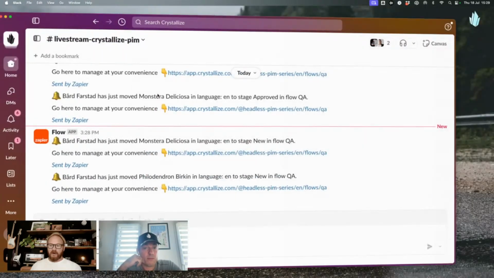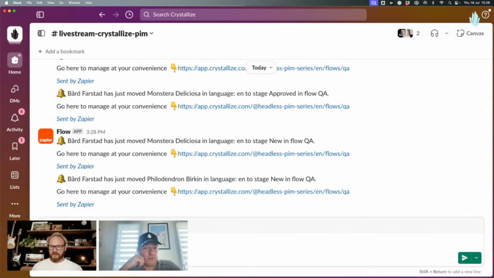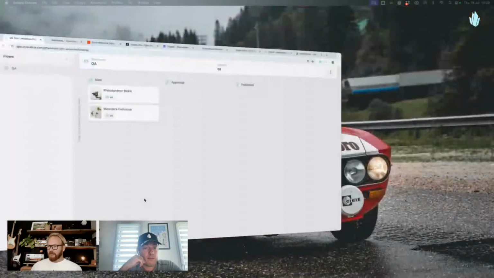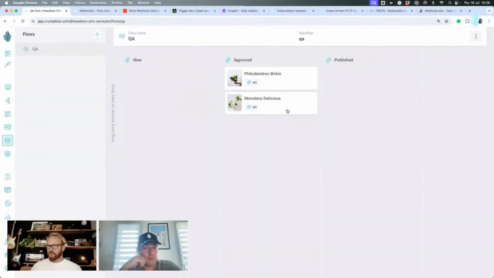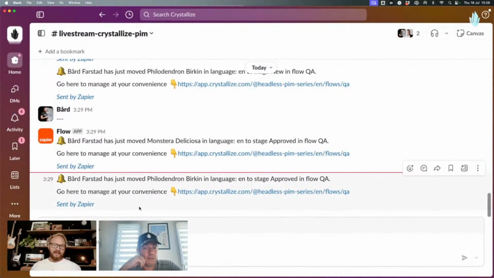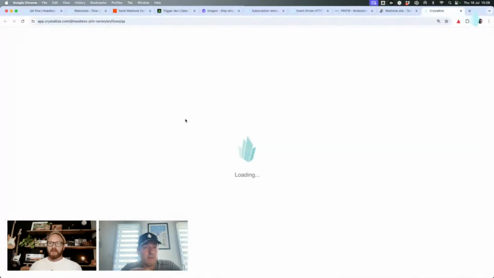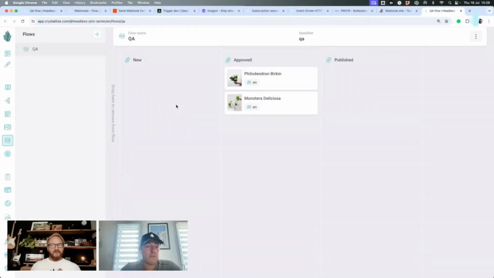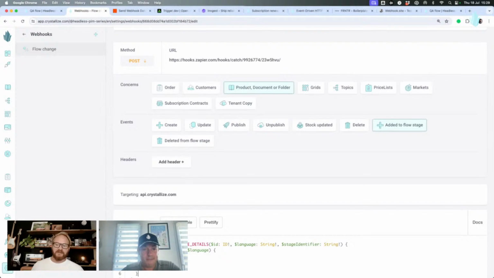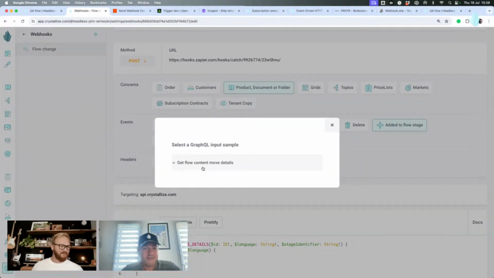And we're firing off into a Slack channel. So if I just do like this, just to show, I move this to approved. And then you basically get a Zap, async, boom. And it's a simple message saying that I just moved Monstera in language English to stage approved in QA flow. Go here to manage them. So that's a very, very simple example, but I didn't write a single line of code because this query, I just used a sample query here.